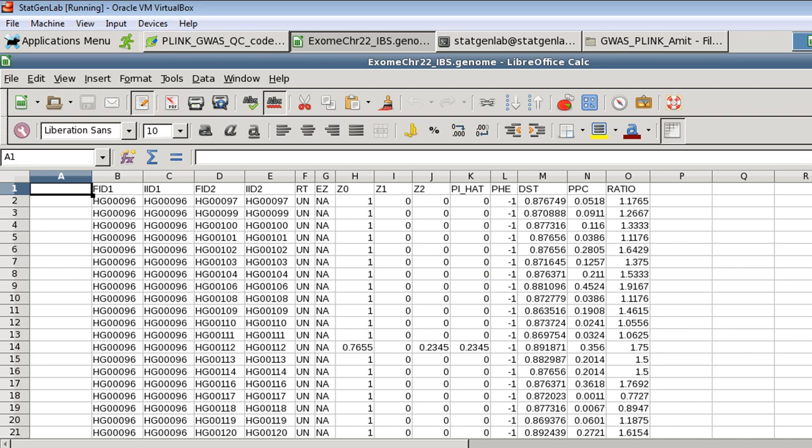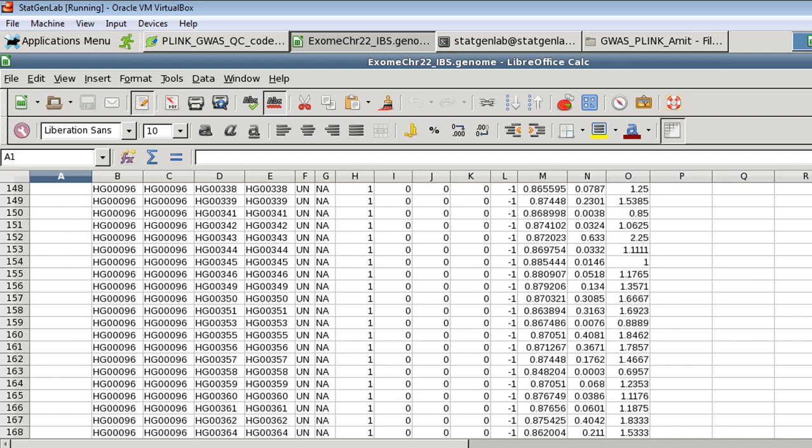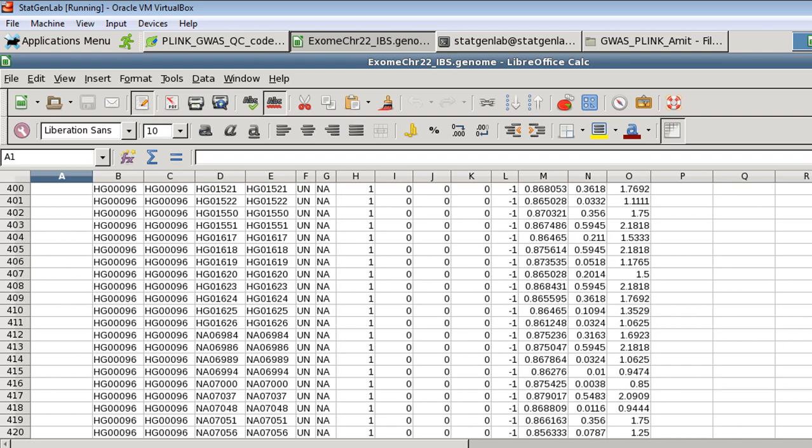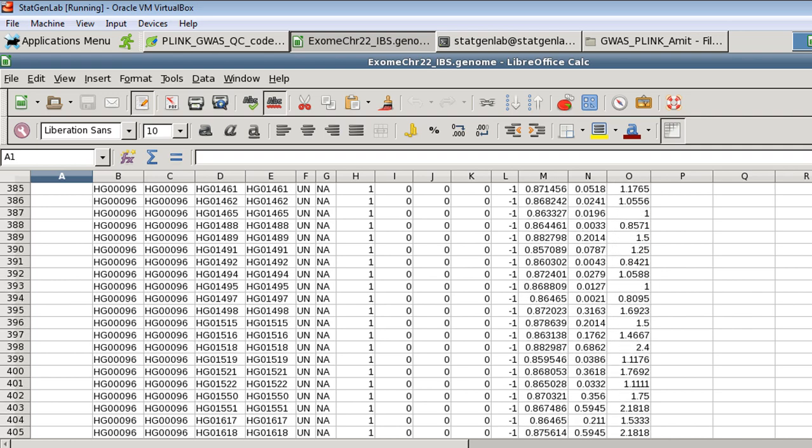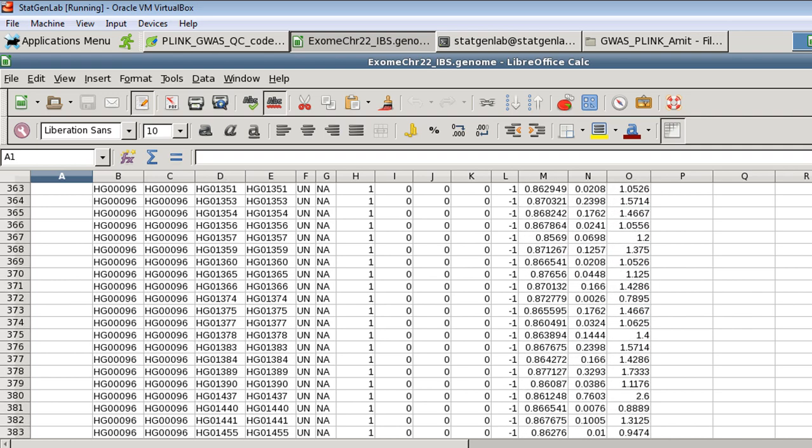Now if we see values close to 0.25, that means second degree relatives. So this particular pair can be grandparent and grandkid, or uncle or aunt and nephew or niece. So these are definitely second degree relatives. If we see anything that is close to 0.5, that means they are first degree relatives.